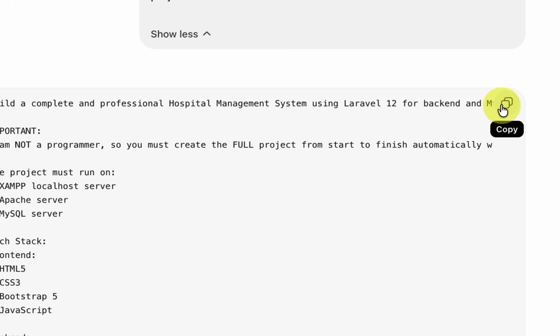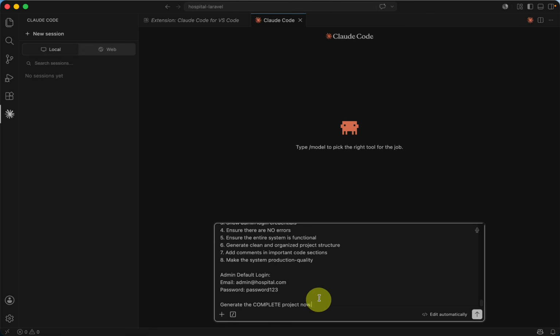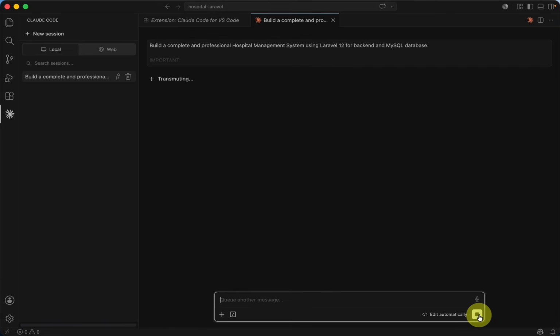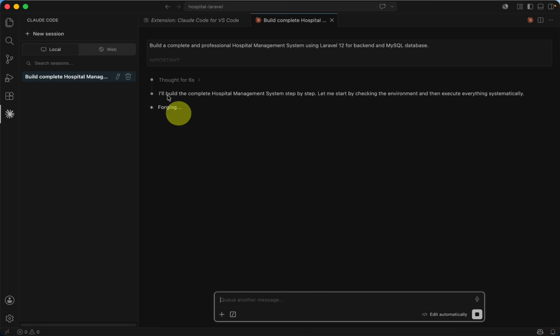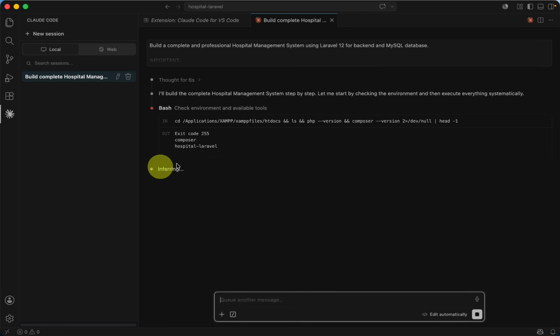I'm going to copy this prompt from here and go back to the VS Code here, and paste it. So we have pasted. Now we are going to select edit automatically and click this up arrow sign. Now the whole project is starting. Now it starts creating the project, you can see. What you have to do is allow this kind of pop-up. Here you can see there will be some pop-ups, so we just have to allow them. These are permissions basically, so we have to give all the permissions.